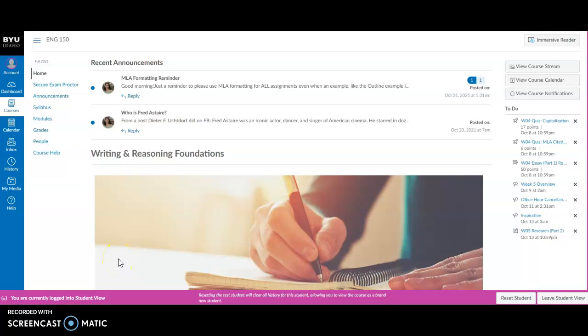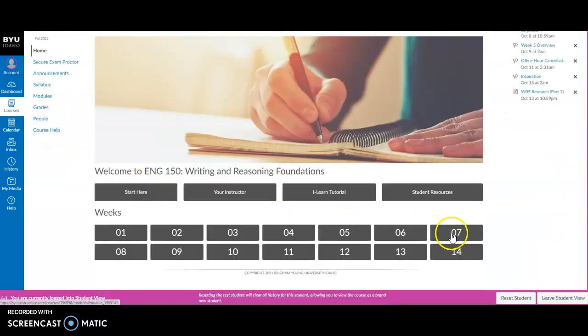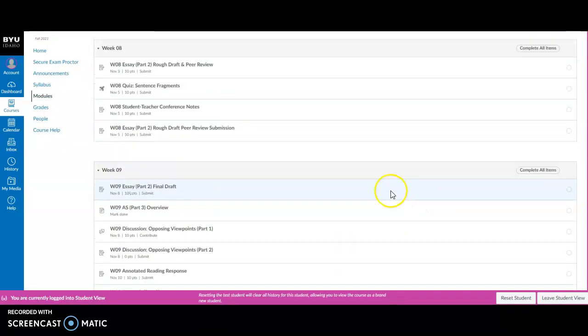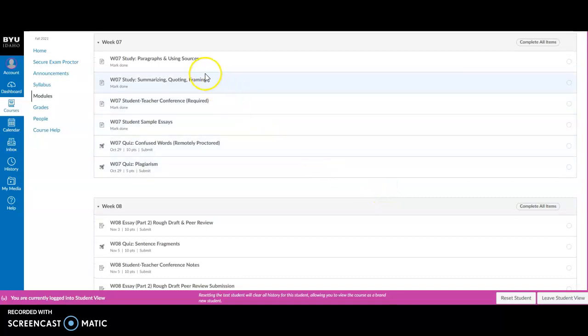Welcome to week 7. We are now at the halfway point in the semester. Congratulations. You have been doing a lot of work over these past 7 weeks, learning how to research, how to annotate, how to do MLA formatting, how to write the first part of the research paper with all the background information, introducing the positions, and now you are going to be moving on to learning how to write paragraphs and topic sentences. So let's jump right into it.